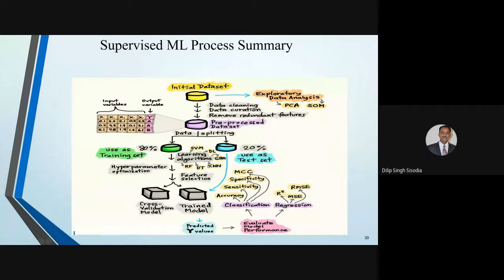Any algorithm can be used here, and if we want, we can further apply feature selection. We can also tune the hyperparameters. There are two terms again: parameters and hyperparameters. Parameters are essential to any algorithm, but hyperparameters are not mandatory; they are very useful in boosting the performance of any algorithm.